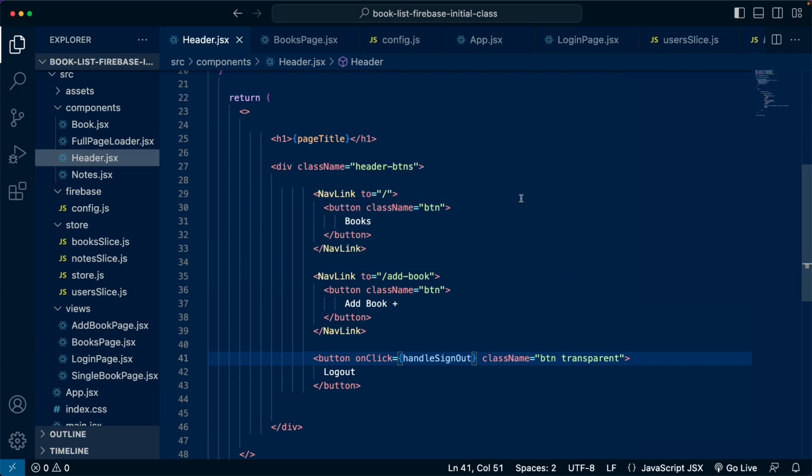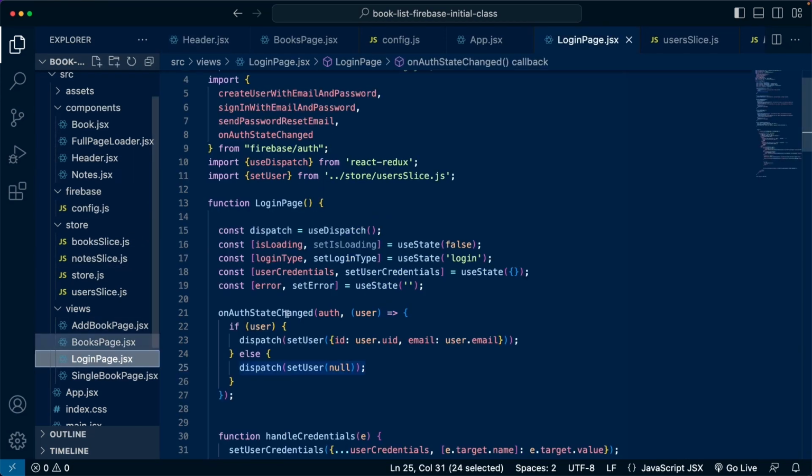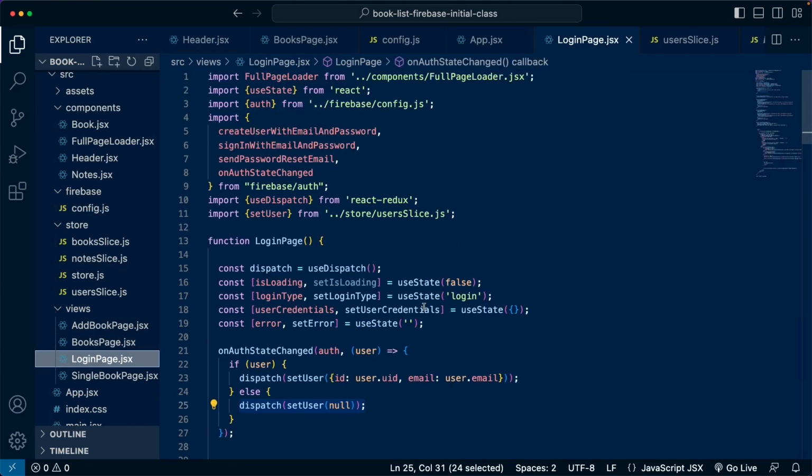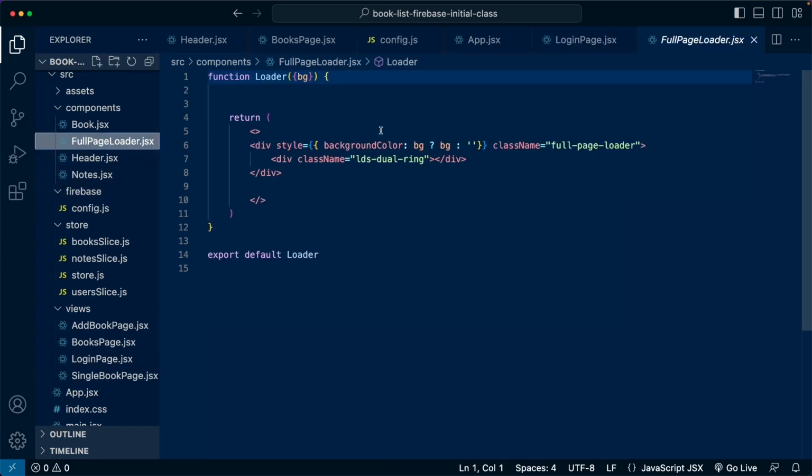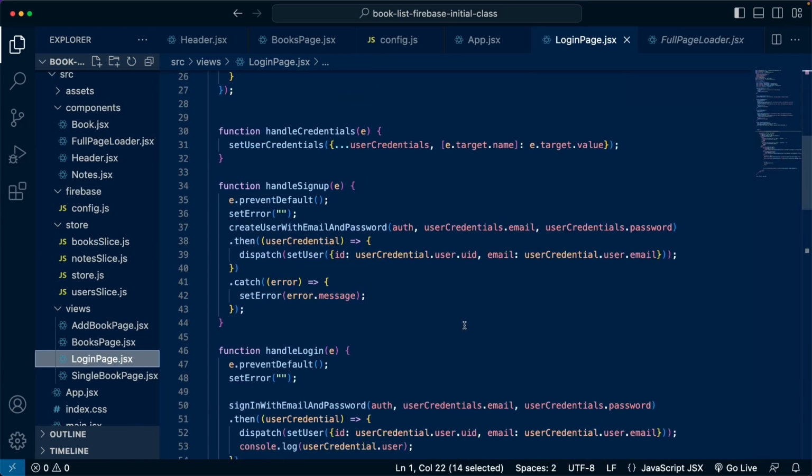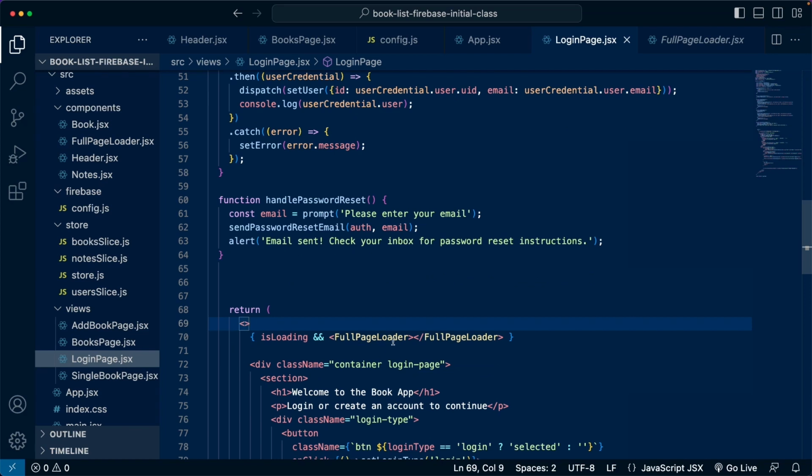So let's go to Visual Studio Code. And if we go to the login page, there is something that I left right here, which is this component called full page loader. Let's see what we have inside. This component is right here, and this is just a CSS loader. So on this page, we have the full page loader, and as you can see, we already have this condition here. If isLoading is set to true, then we are going to show this component.